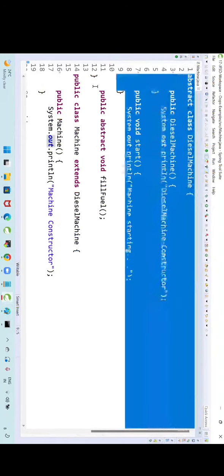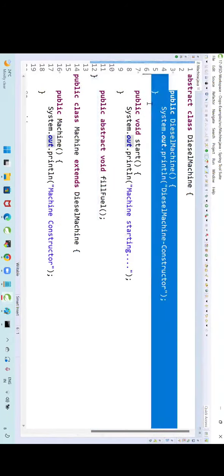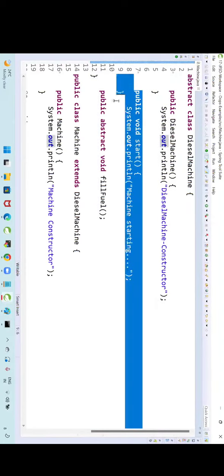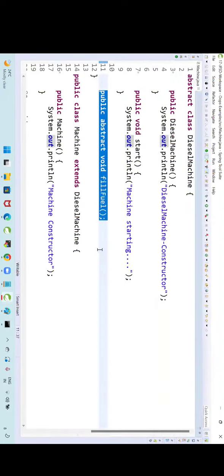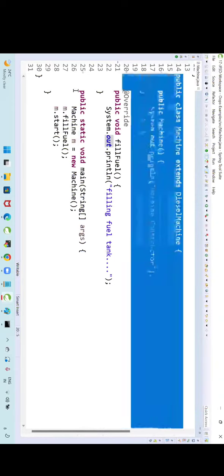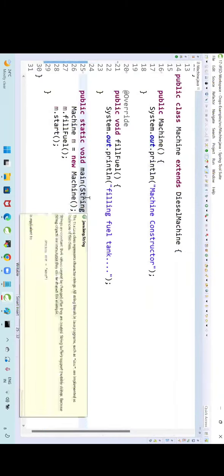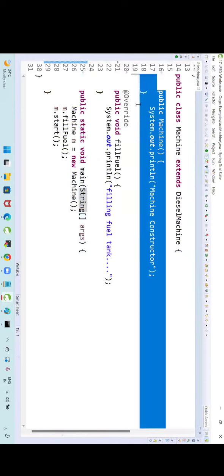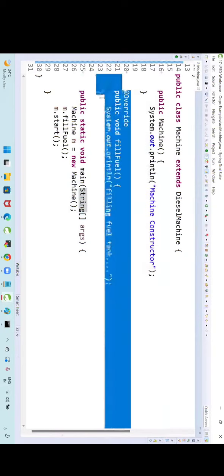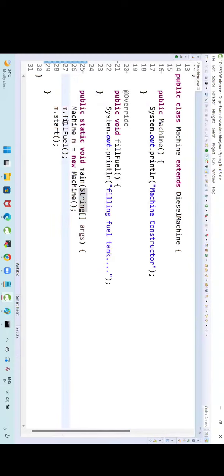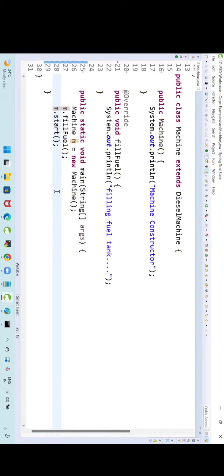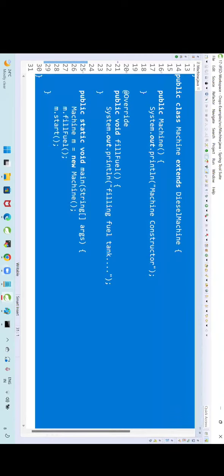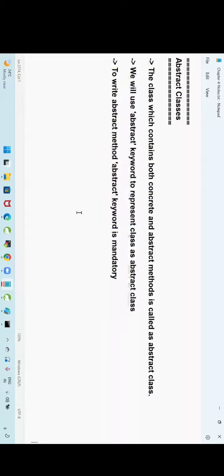Now, this is my abstract class. In this I have a constructor, I have a concrete method, I have an abstract method. This is my child class. Here also a constructor is available. I am overriding the method. By using the child class object, I am able to call the child class method. I am able to call the super class method. Okay, what is the conclusion, guys?